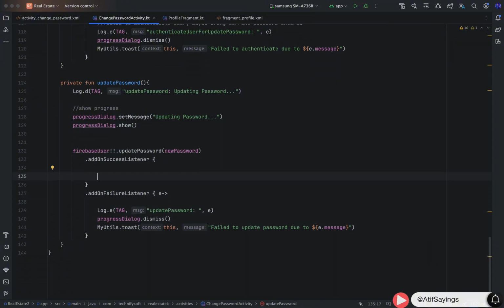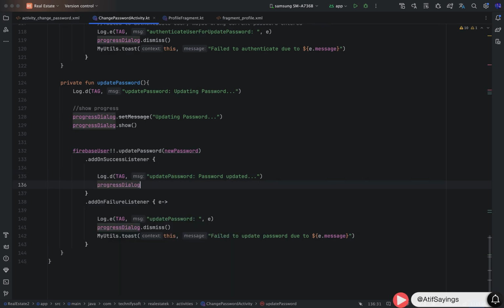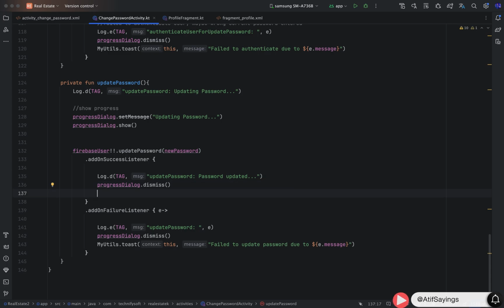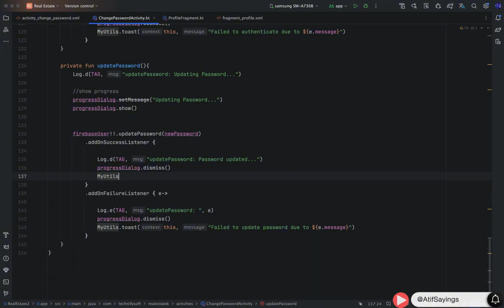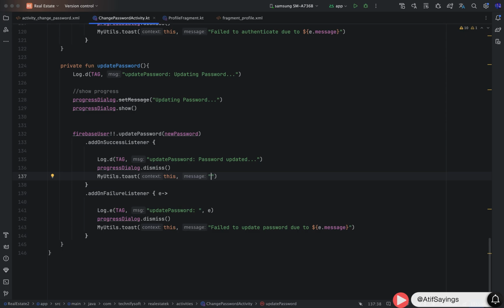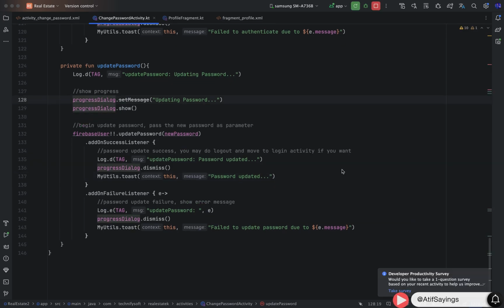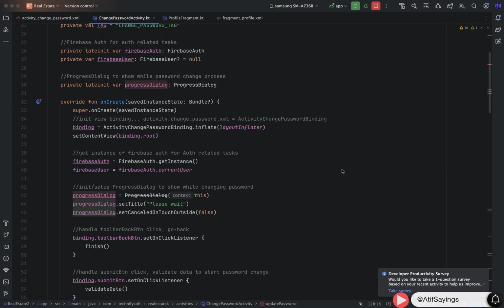After that, come in the onSuccessListener function and create a log.d, and as a message we will print the message password updated. After that, dismiss the progress dialog using progress dialog.dismiss. We also need to show a message to toast using myutils.toast. First parameter is the context and second parameter is the message, and the message will be password updated. Okay, our code is now completed. I have also placed the comments to make it easier to understand for you.